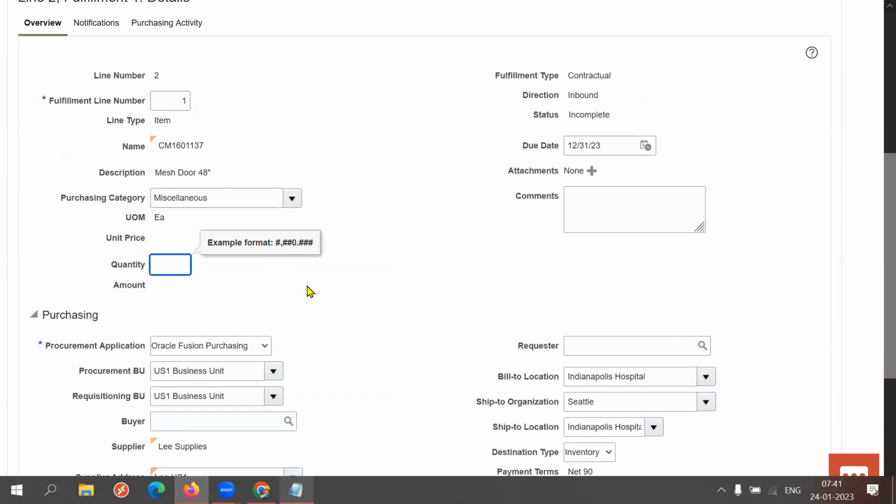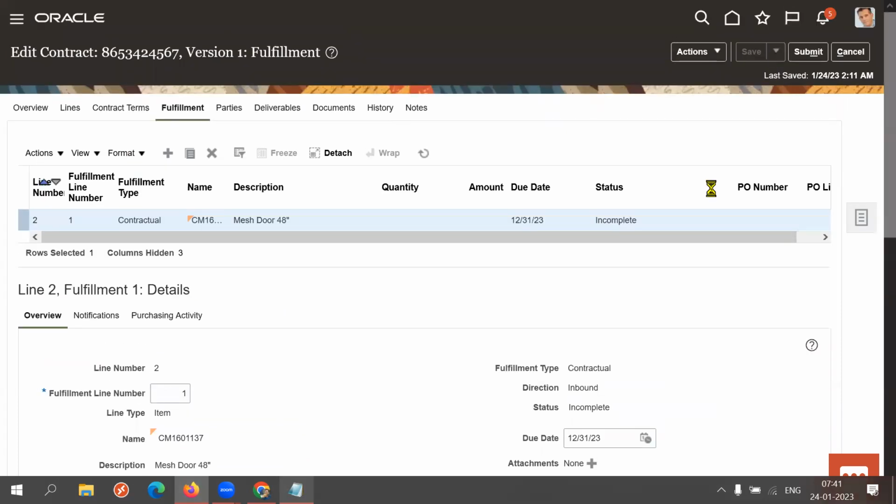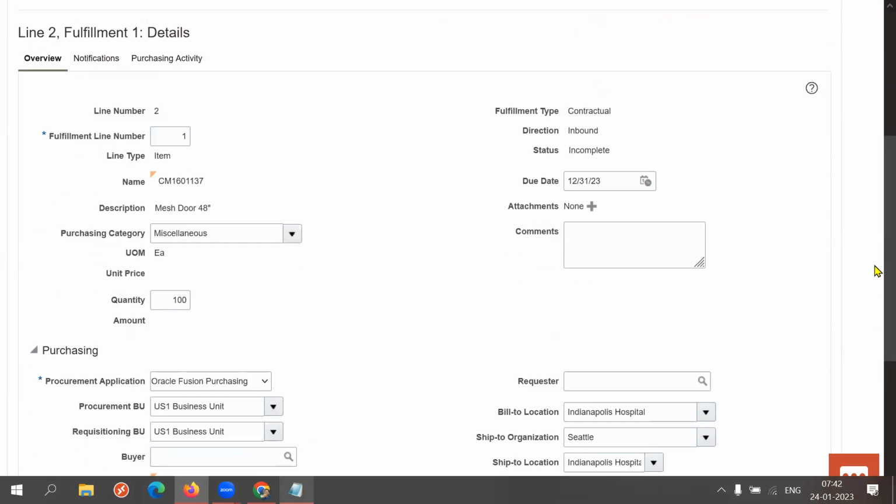So as part of this fulfillment, maybe just 100 quantity, and I will create another 5 fulfillments. Total line quantity is 500, right? But for this fulfillment, how much did I enter? Just 100 only. And save it. And why we are creating the fulfillments, you'll understand now.